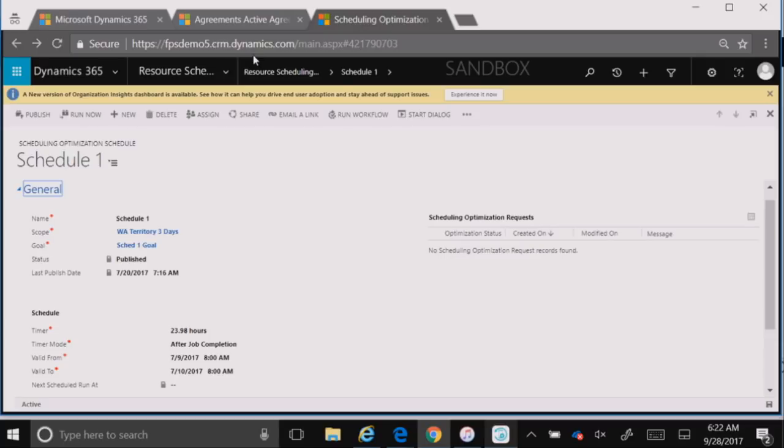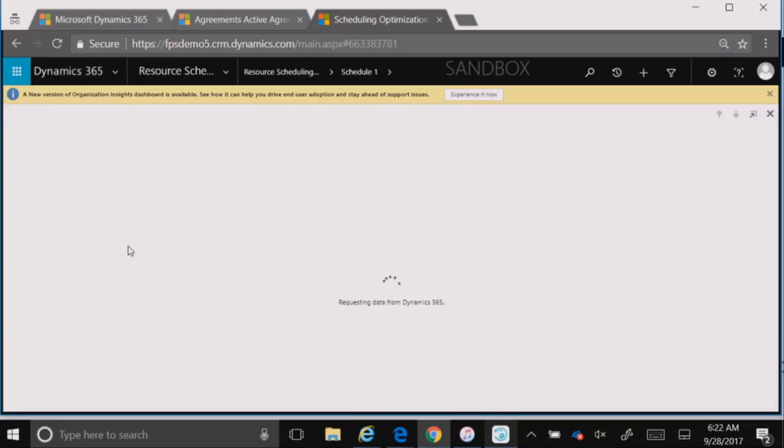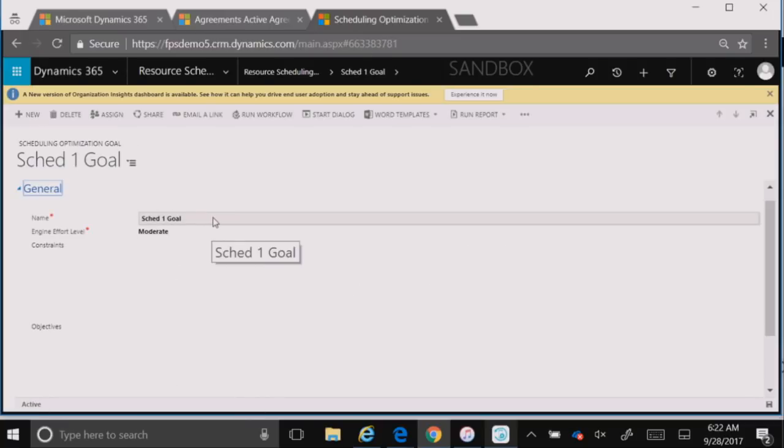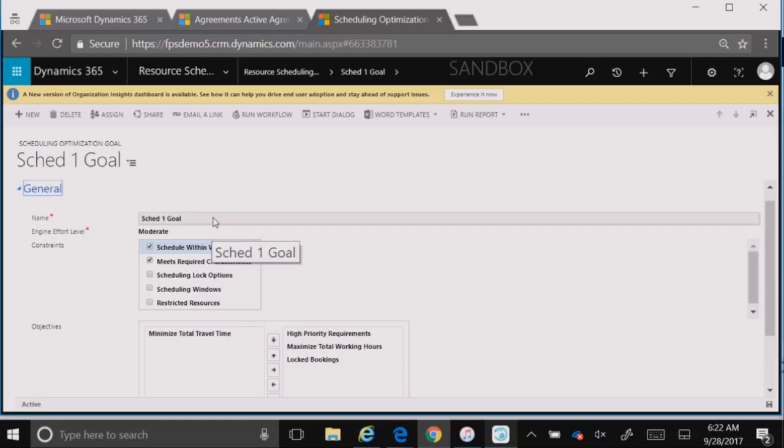And you give it some goals. For example, you can say, all right, I have the following constraints. I want you to schedule it within working hours, and the other one that I have here is to match the skills. So I want you to do skill matching and schedule it within working hours.